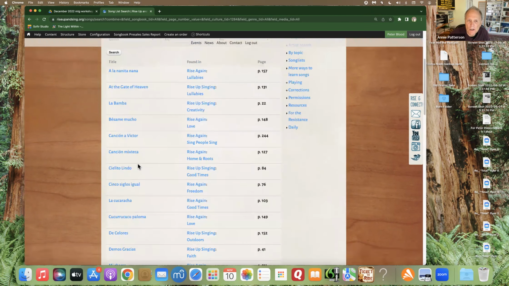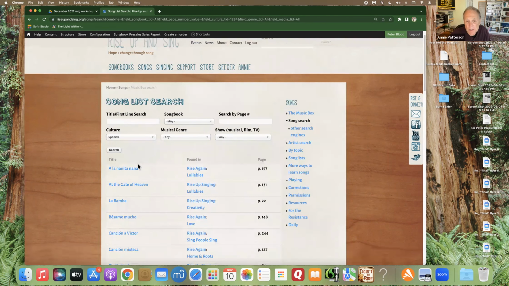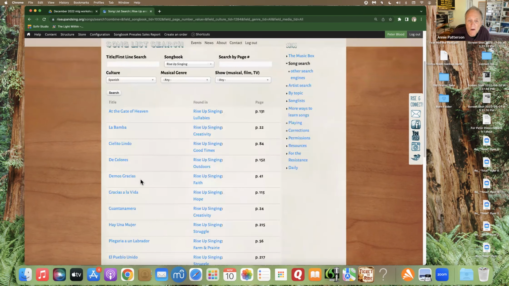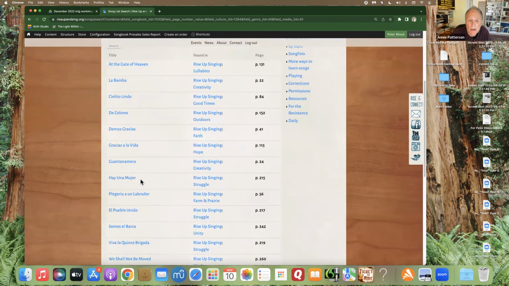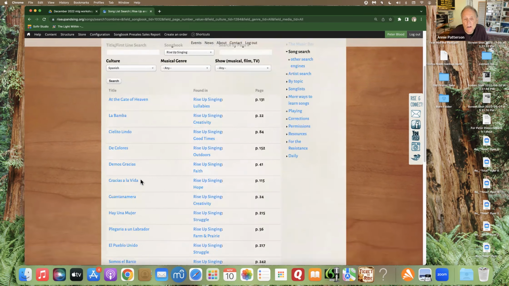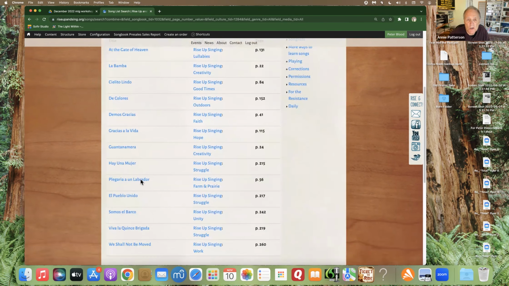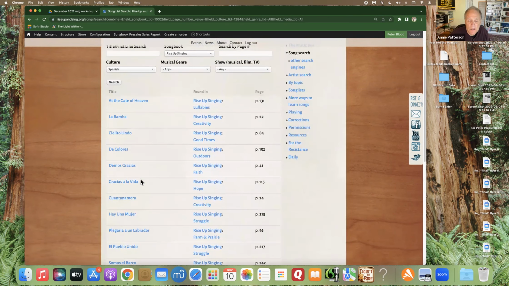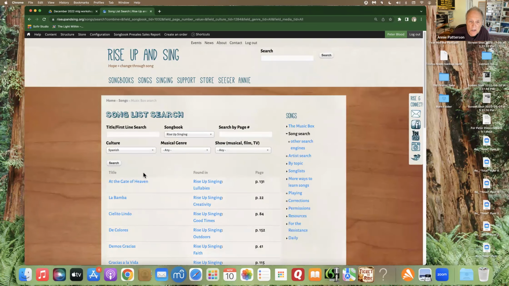But let's just say you are only going to be using Rise Up Singing today. So we can specify Rise Up Singing and Spanish and do a search. And now we only have the Spanish language songs in Rise Up Singing. And you can see that's a much shorter list. There's only maybe a dozen or so Spanish songs in Rise Up Singing, and there's more actually in Rise Again because we got some Spanish-speaking experts to help us with Rise Again that way.